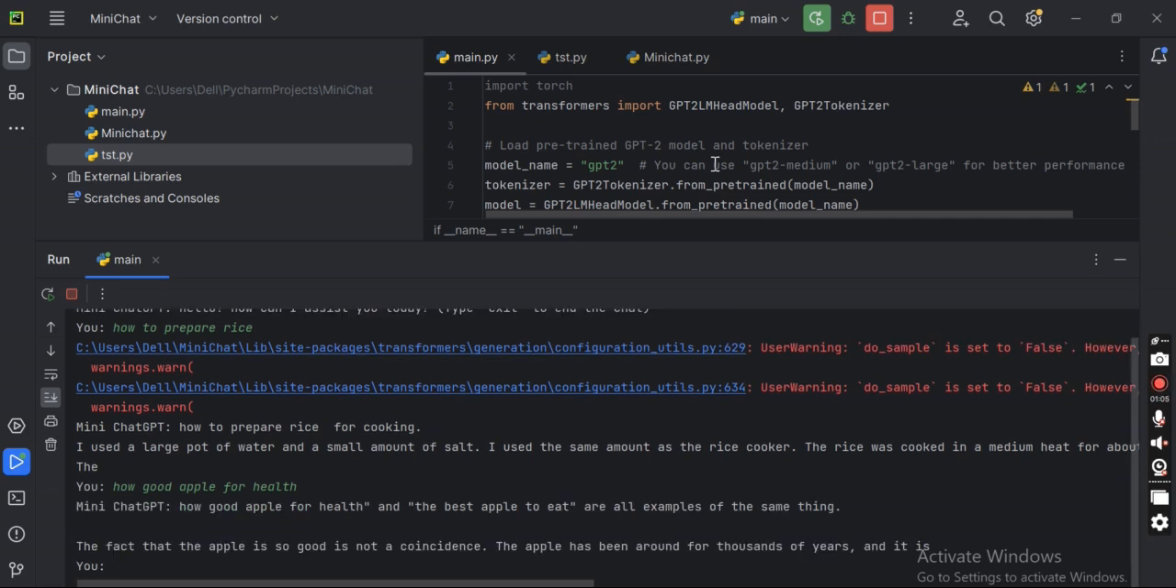This Mini ChatGPT project demonstrates the potential of AI-powered chatbots. Built entirely in PyCharm. It's a great starting point for exploring natural language processing. Try it out yourself and see what you can create.